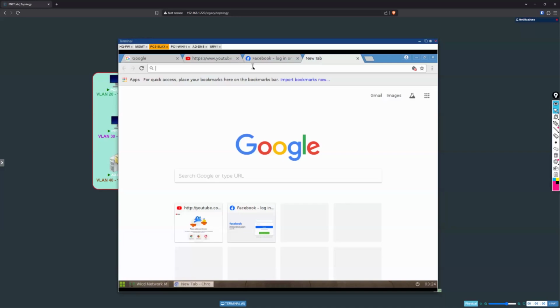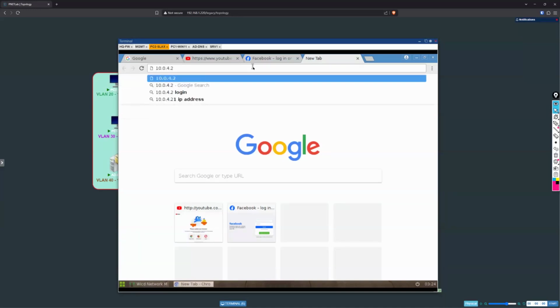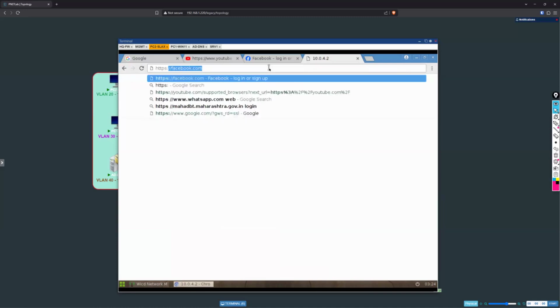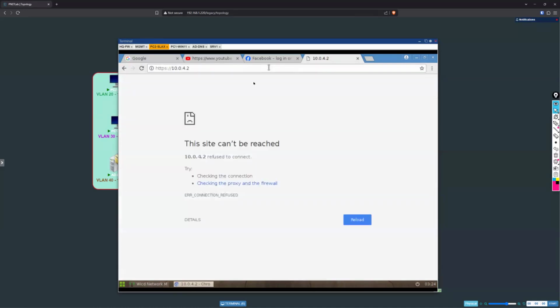And I'll say 10.0.4.2. Cool. Okay, so we have a working website and a web server that we can now use to do a lot of other testing that we really need. Okay, and I should be able to access it over HTTPS as well. Okay, oh, does not work over HTTPS. Anyways, never mind, just port 80.